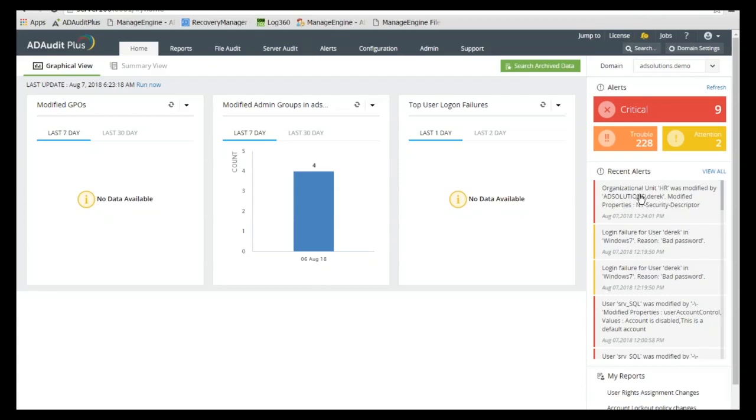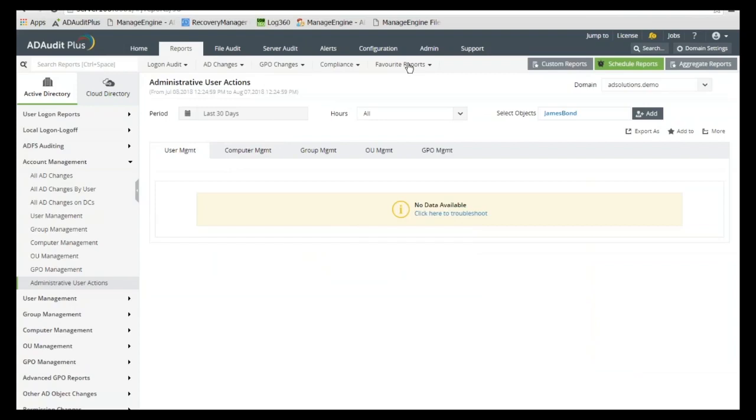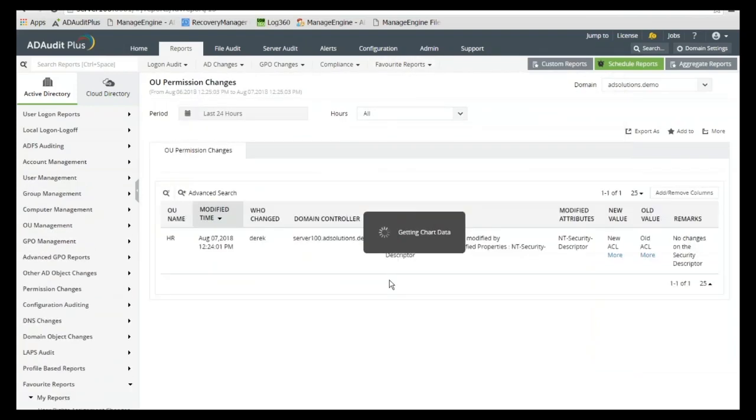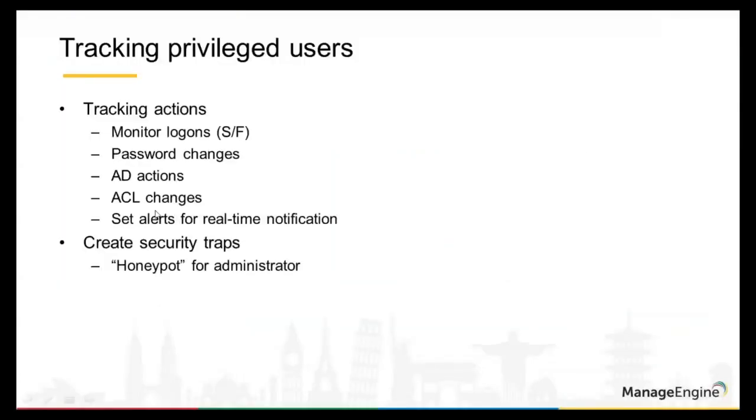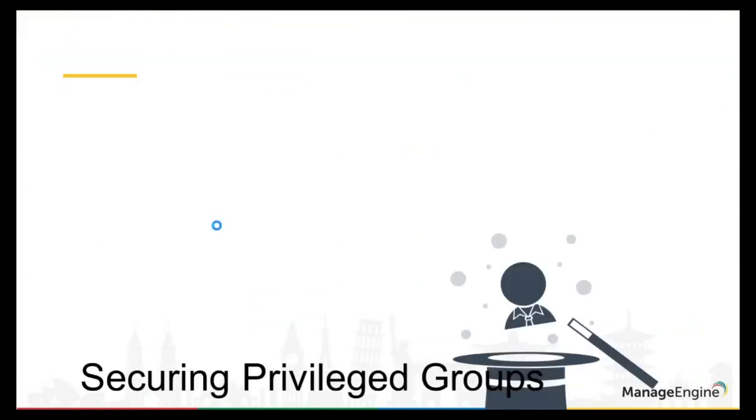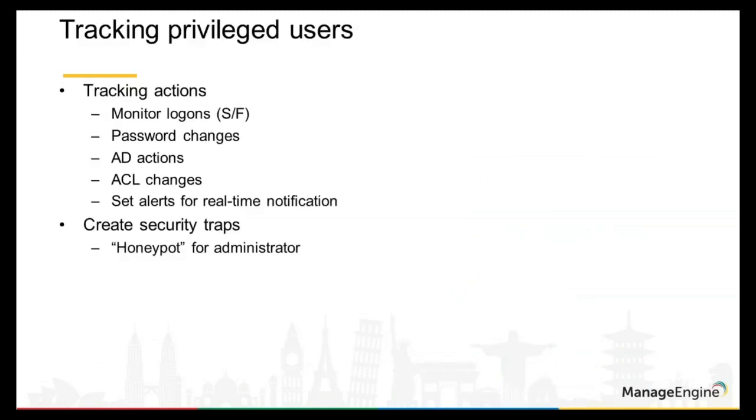The changes are occurring because someone with privileges made the change. Who? We don't know until we go in and look at it. We can go in and look specifically at the different reports of OU permission changes. I can go in here and know that Derek made that change. I know exactly what changed. I know the new and the old ACL. This is the power of having a tool that can help you with this, a solution. And all of these things need real-time alerts. Every single one of them needs real-time alerts.